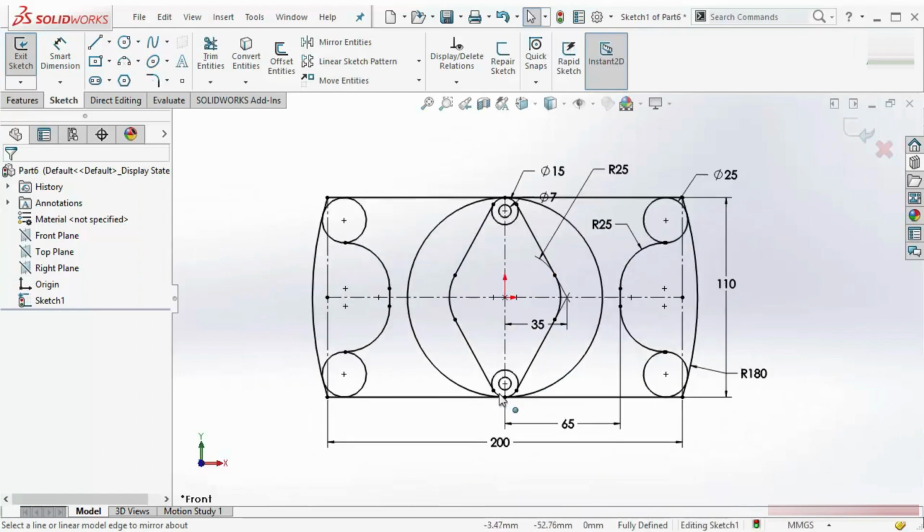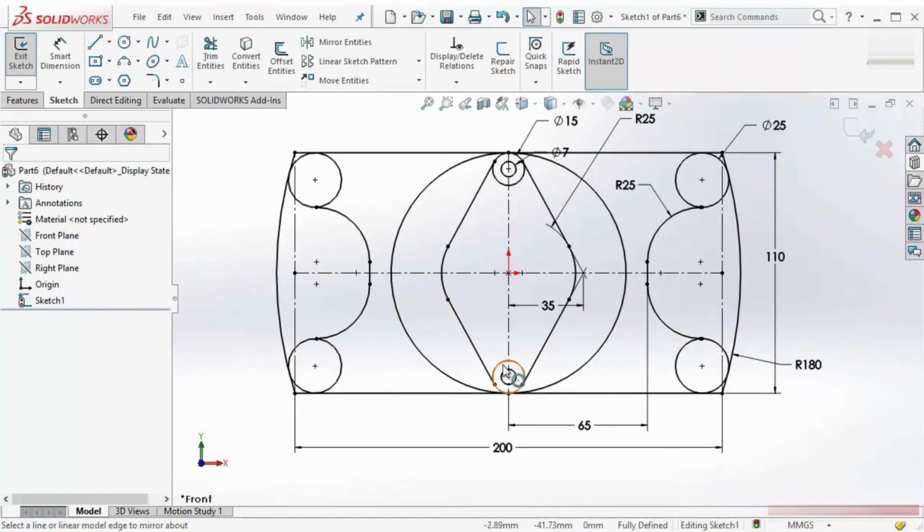Inside the sketch, always try to remember, when you create any sketch, try to make it fully defined. This is highly recommended. Otherwise, when you change your sketch or your part later, it will be very tough for you to control.